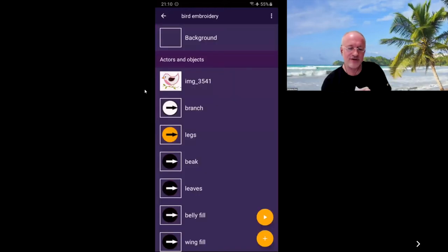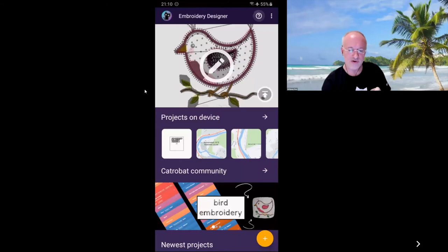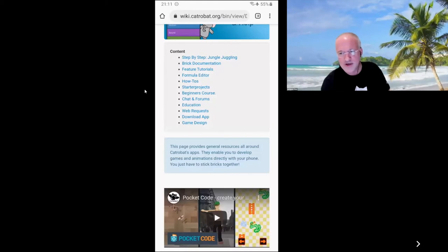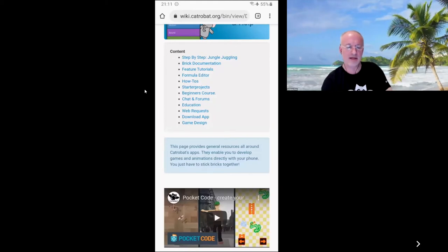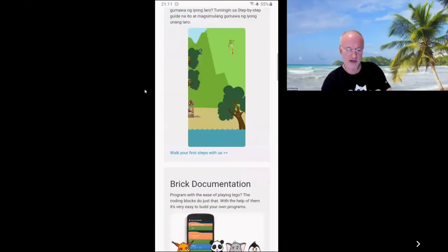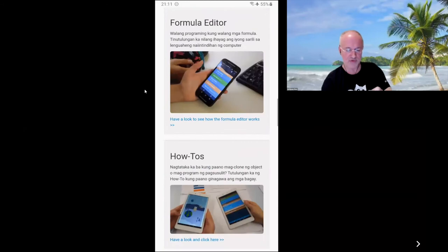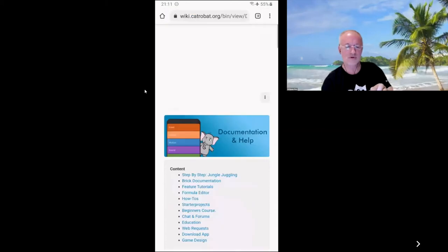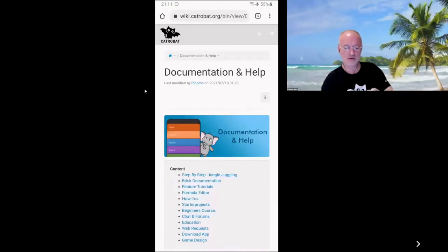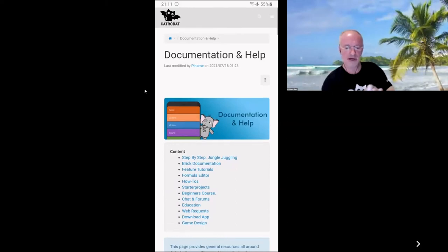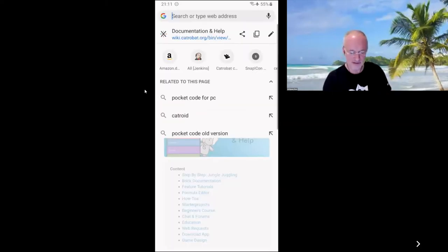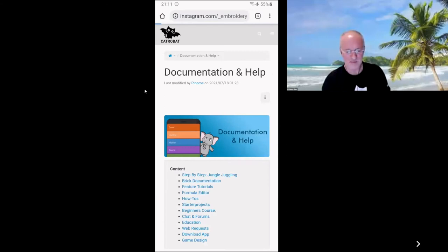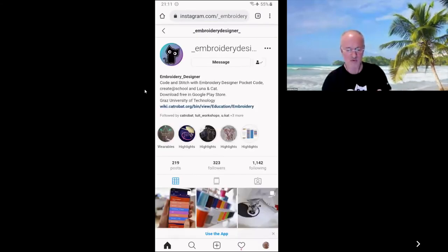If you're interested in embroidery, there's a lot of documentation online, and we actually have one code.org course about embroidery, and it's really well received. I'm just looking, where is it here? Where's the embroidery? Anyway, there's a very nice Instagram site where you can see many of the designs that were made with this embroidery designer.